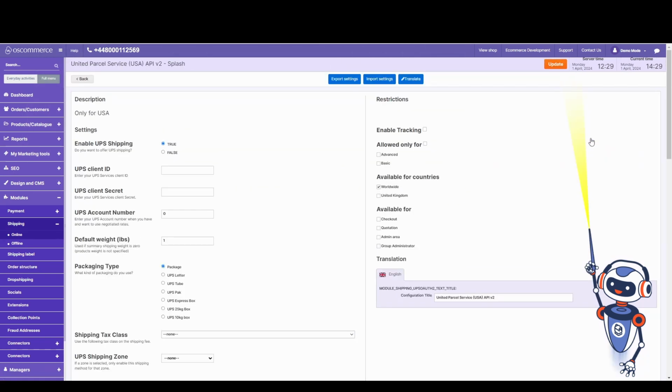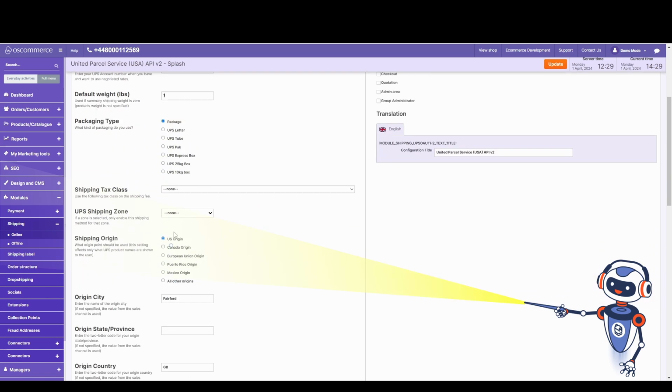Let's configure your UPS shipping options. Toggle UPS shipping on for your website. Enter your UPS client ID, client secret, and account number for negotiated rates. Set a default weight for products. Choose packaging options. Use tax classes for shipping fees.